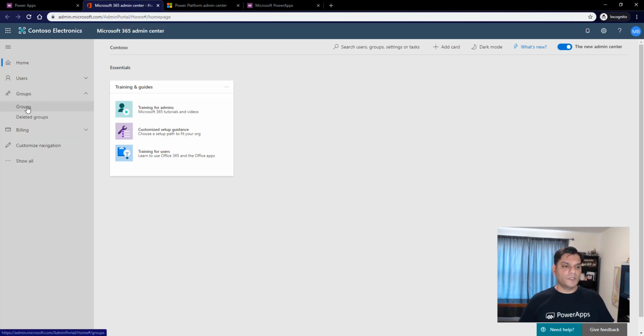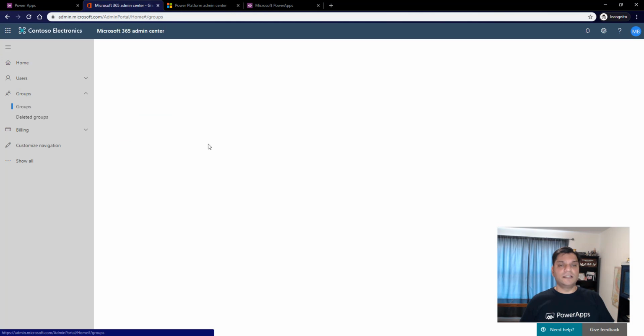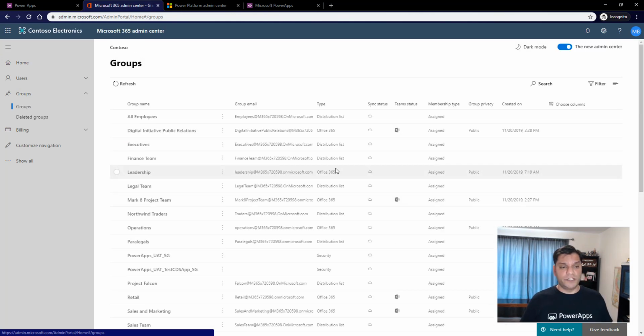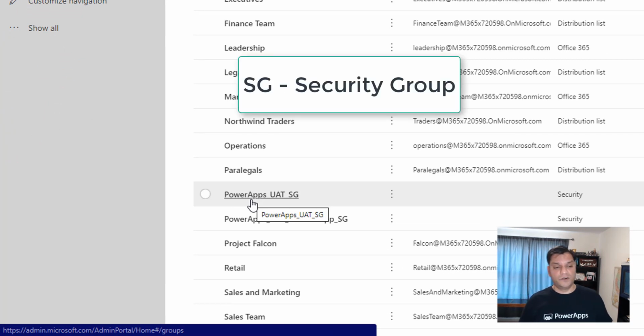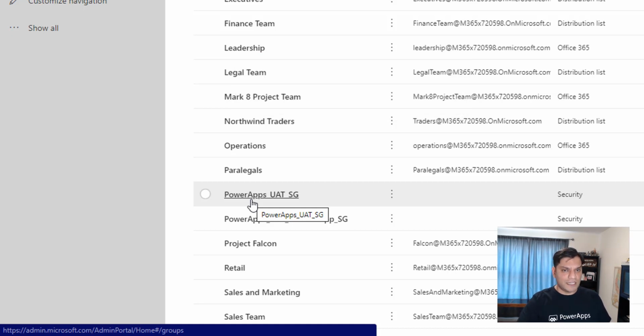So here, in groups, I've gone ahead and created two security groups. One security group I call PowerApps_UAT_SG. SG is for security groups. Everybody who is part of the security group is able to go ahead and access the Power Apps UAT environment. That's how I've done that.